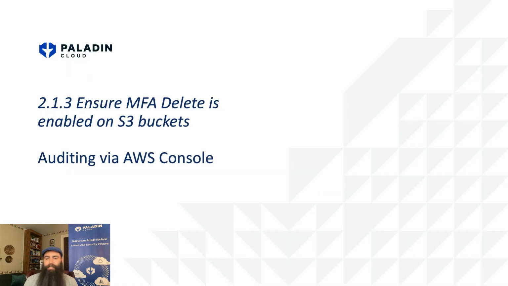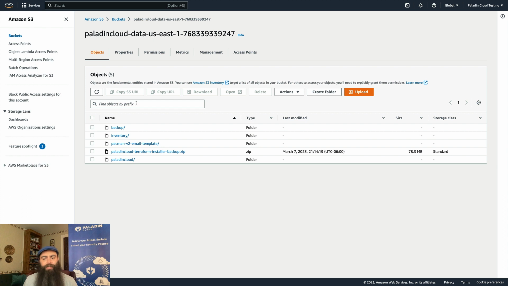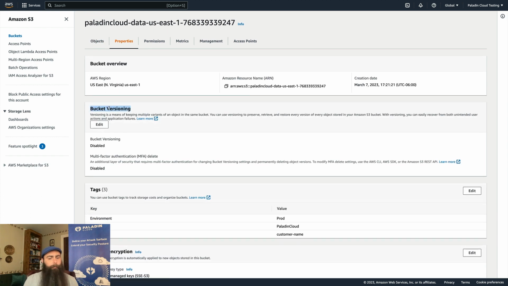Let's look at checking this via the AWS console. We're going to go to the section for S3, and then we'll take a look at the properties section for our bucket. Here inside the properties section, we're looking for bucket versioning. We can see that both bucket versioning and MFA Delete are disabled. To pass this recommendation, those would need to be enabled.